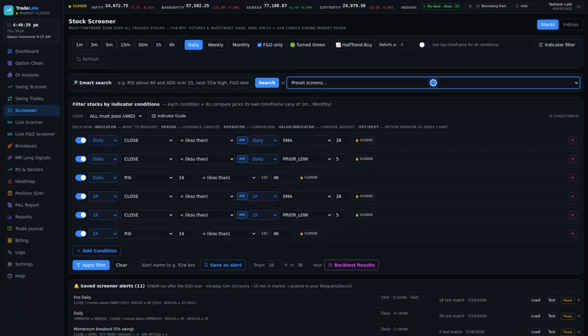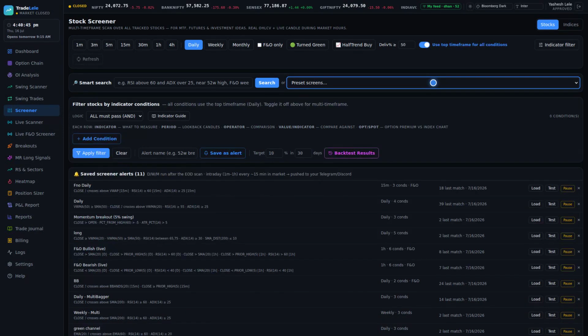Notice each one fills the condition builder below, so a preset is not a black box. You can see exactly which rules it applies and edit any of them. That is the whole idea of this screener, no code, full transparency.